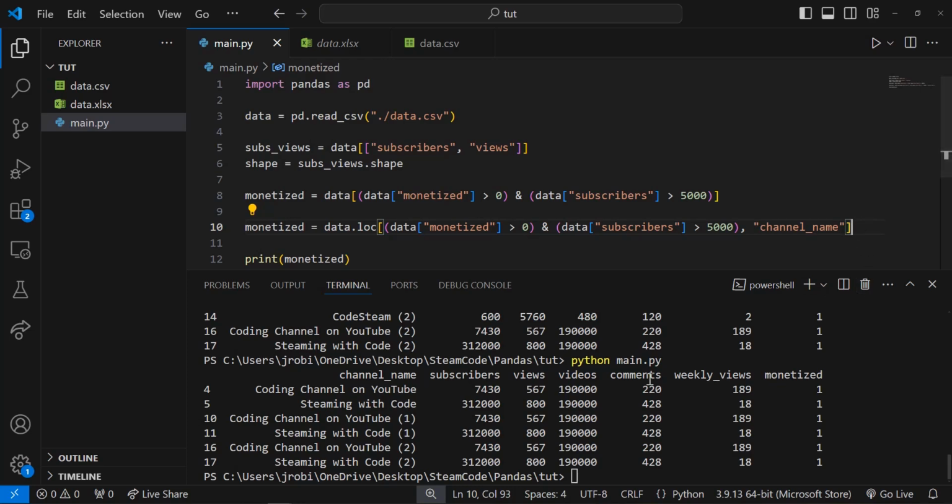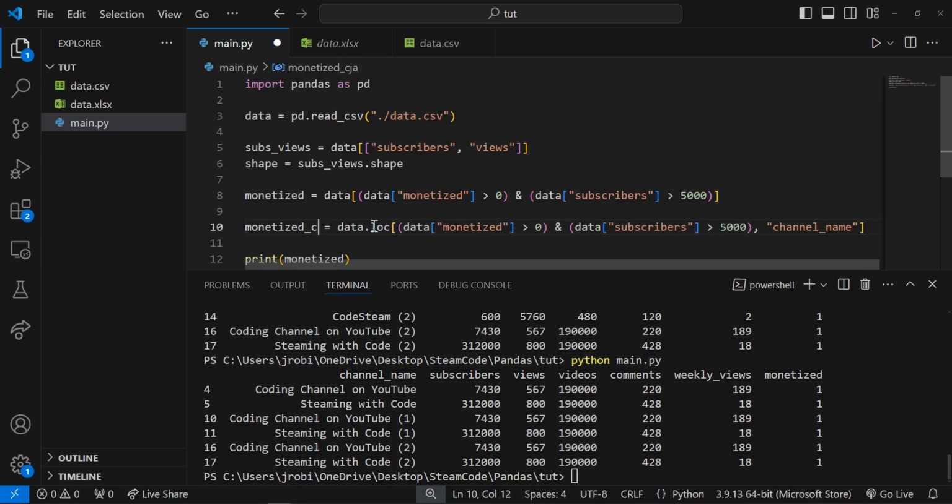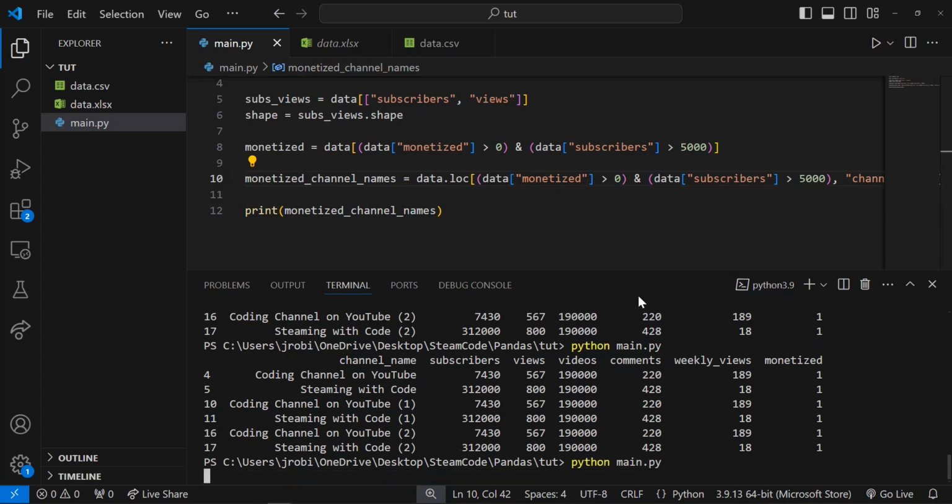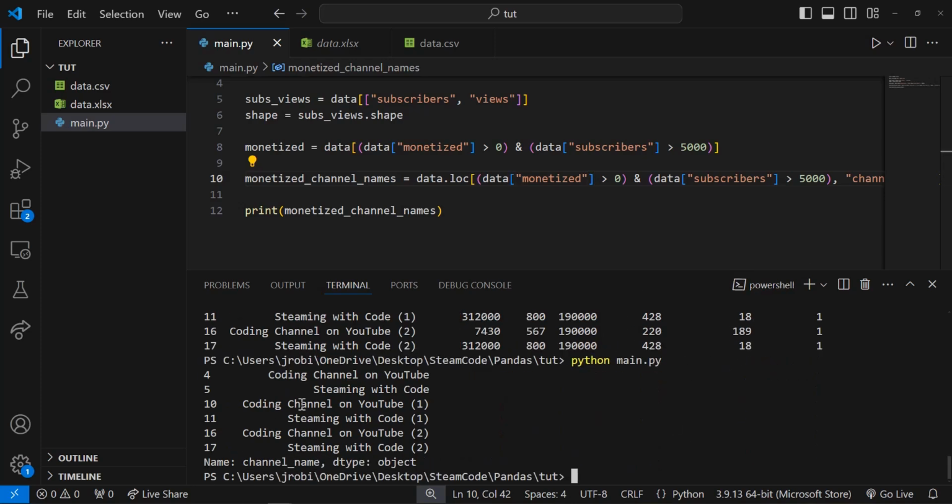So let's save this. Well, let me change this to monetized channel names, and let's print monetized channel names. So now that it's saved, let's run it again. And here you can see it's only printing the channel names.